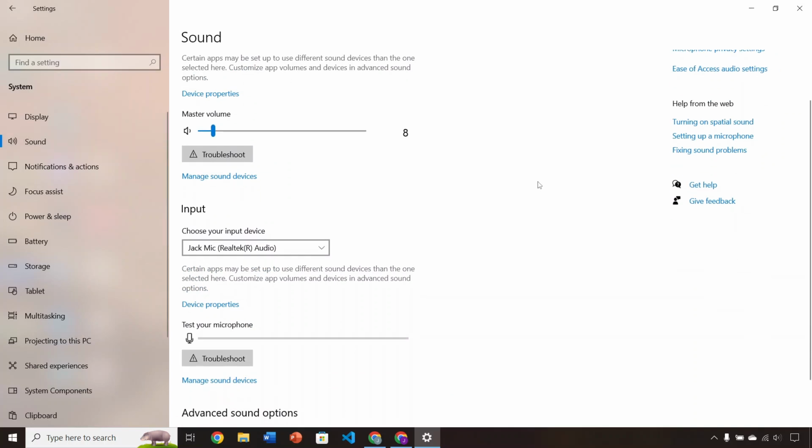Now we look at where the input section is and we make sure we have the right device. So this could be our first issue. If we didn't have the right device selected, that could have been the issue. So this is where we select the device that we want to use as our microphone.